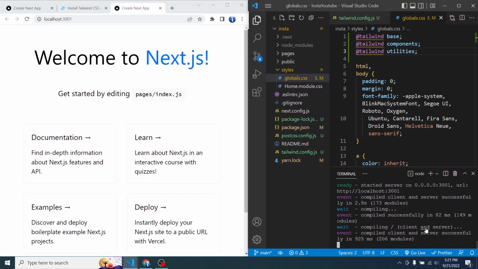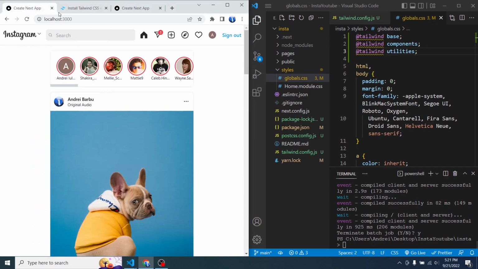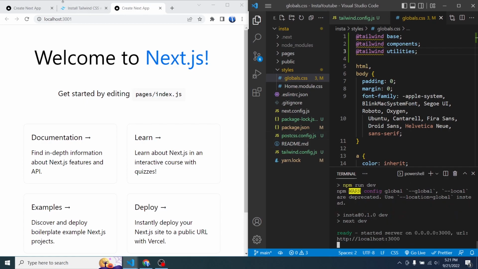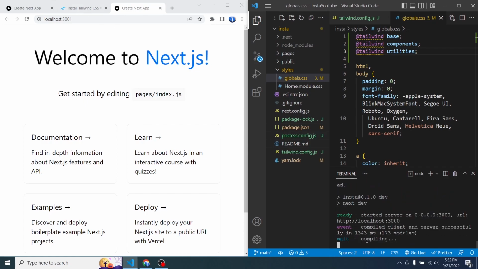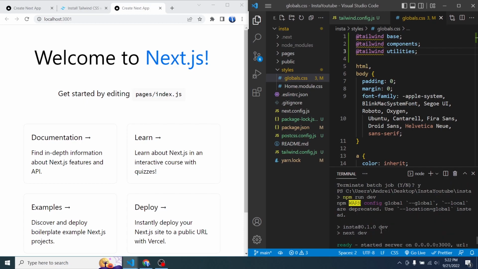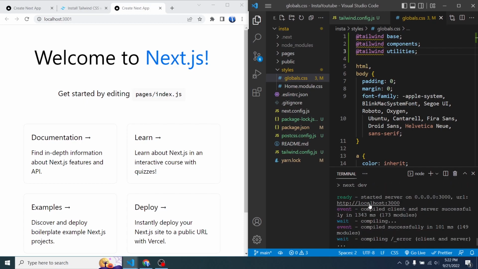And now let's restart our server because it started on 3001, because I already had it running the full version. Okay, so I stopped it. Let's say Control C to stop the server. And now I'll say again npm run dev, and now it started on localhost 3000. Okay, so we have this basic page from Next.js.